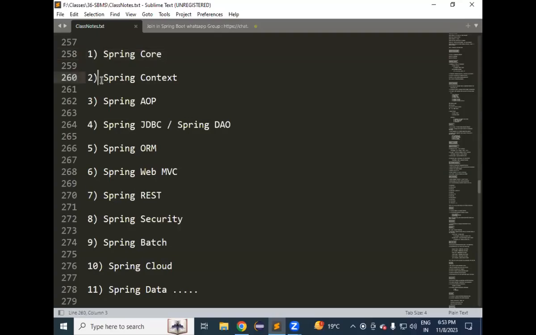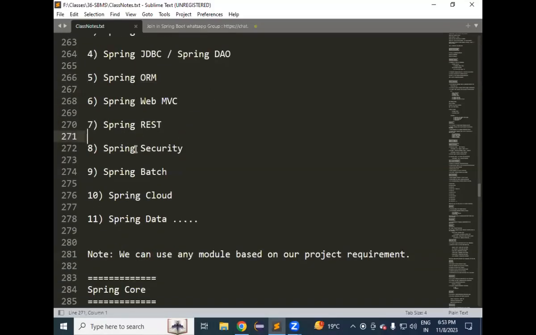Core module is available, context module, AOP module, JDBC module, ORM module, WebMVC, REST, security, batch, cloud, data. So like this, there are several modules available in the Spring framework. Every module has some purpose. If you want to develop a web application, then you need to go for the WebMVC module. If you want to develop distributed applications, then you will go for the REST module. If you want to develop the persistence layer, use Spring Data JPA, Spring ORM, or Spring JDBC.